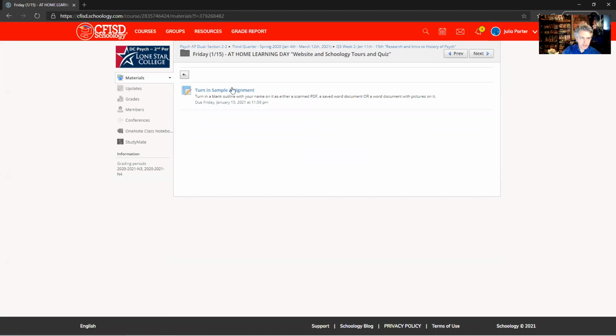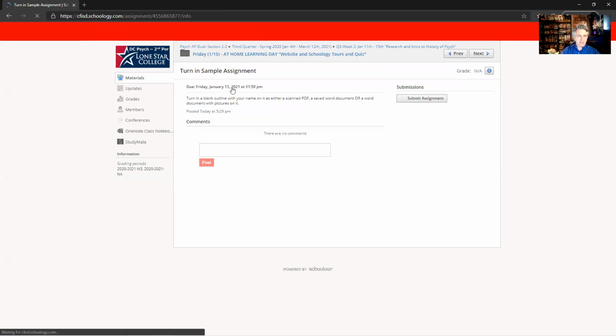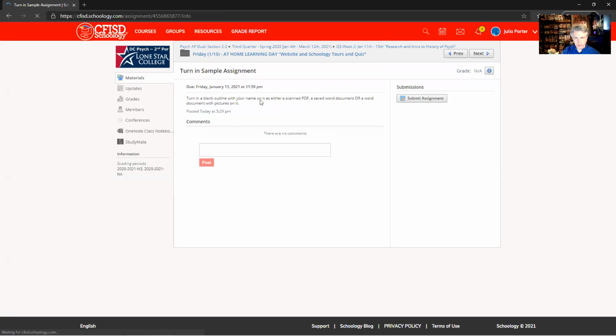She would turn in the sample assignment. This says turn in a blank outline with your name on it, as either a PDF, a scanned Word document, or a Word document with pictures on it. She's going to turn it in as a saved Word document here.